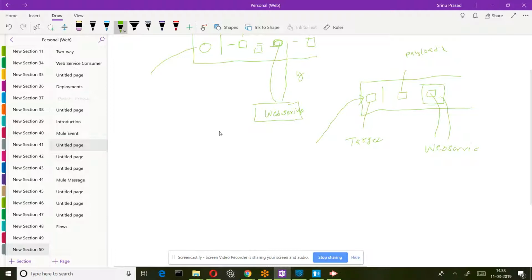This is a connector, right? This connector invokes a web service. In this connector, you need to configure a target variable. So this connector calls a web service, and the response from the web service is copied to the target variable rather than overwriting the existing payload.